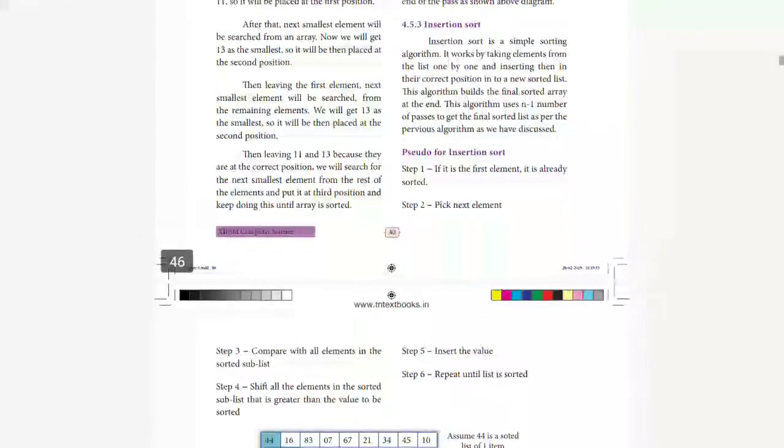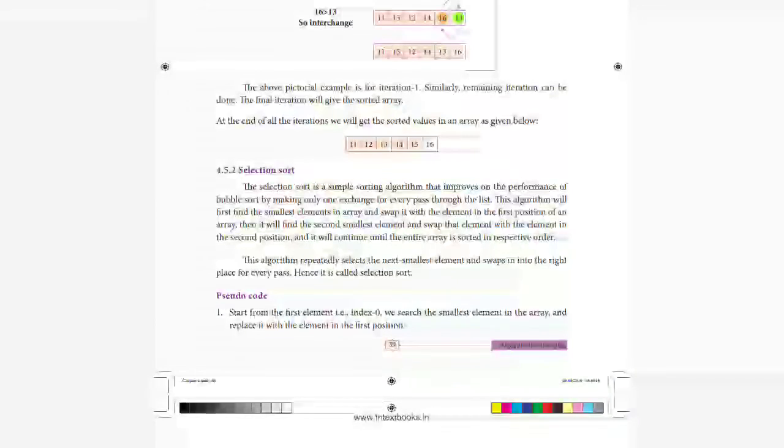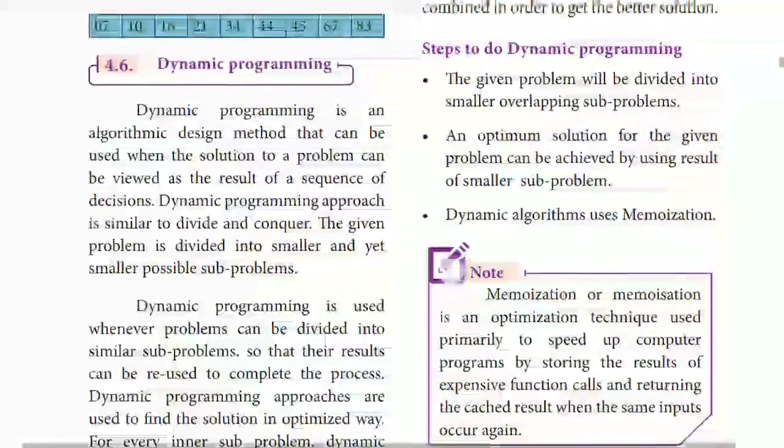These algorithms arrange the items or numbers present in the list according to some rules, which are given inside the pseudocodes. If you have any doubts, you can refer to the previous video which is available here. So we'll move on to today's topic, dynamic programming.